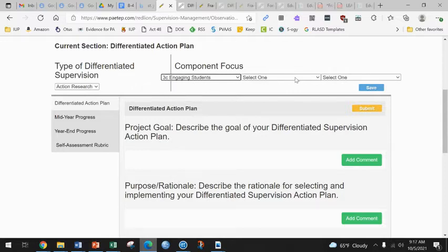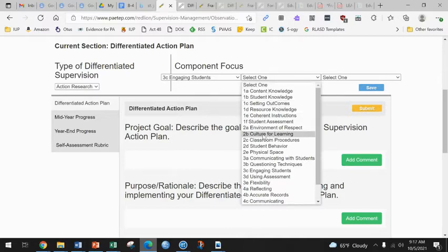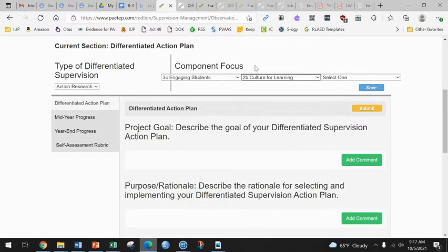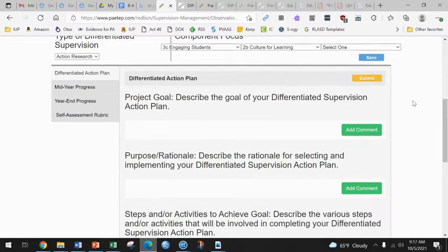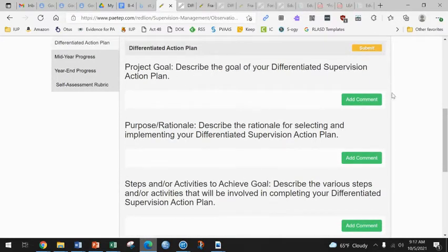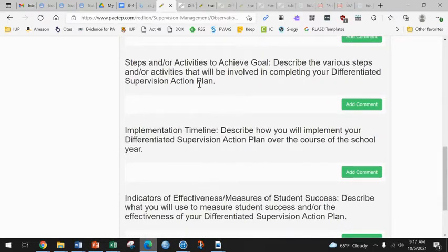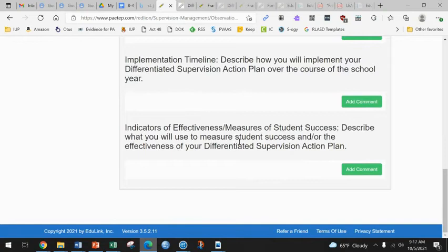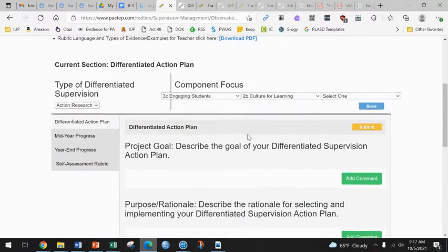And in that engagement, I am also going to work on the culture for learning. So these are the two focuses that I'm going to work on in my plan that I want to improve or get better. Now down here, this is the same as it has been in previous years. This is your plan. You're going to click add comment, and you're going to type in your plan details all the way through. So describing your goal, your rationale, your steps, timeline, and indicators of effectiveness. What will success look like if this plan is successful?